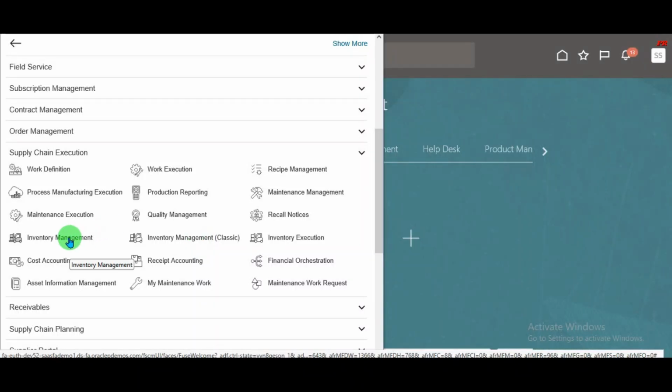If you select inventory management as a Redwood page, the landing page will now behave for approval for your receipt routing. Receipt approvals.